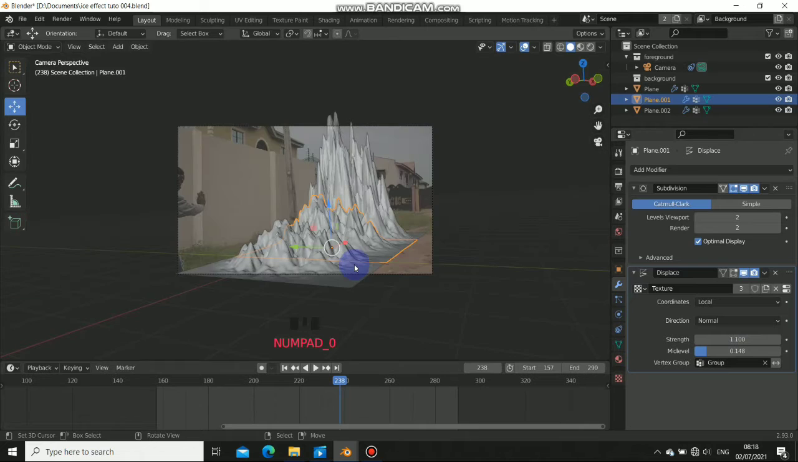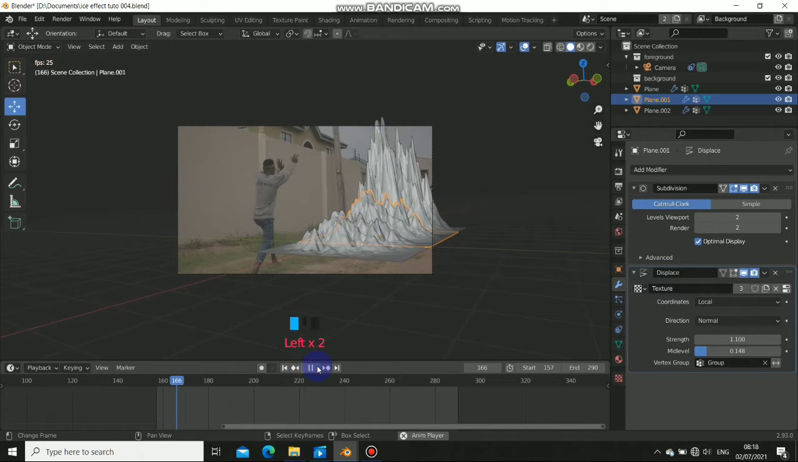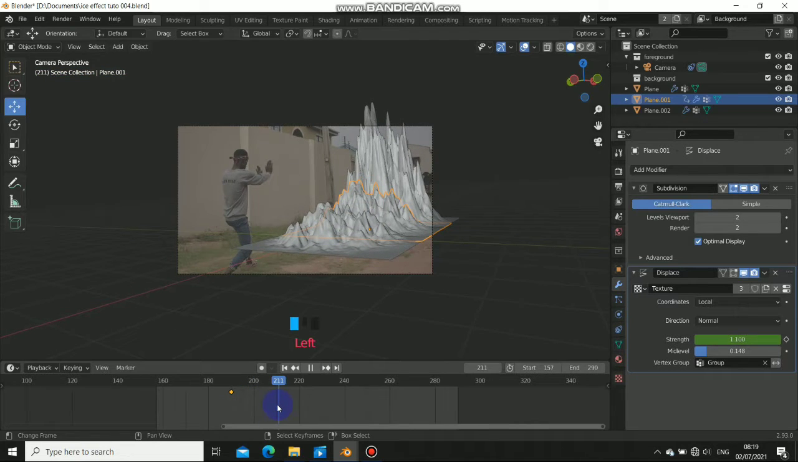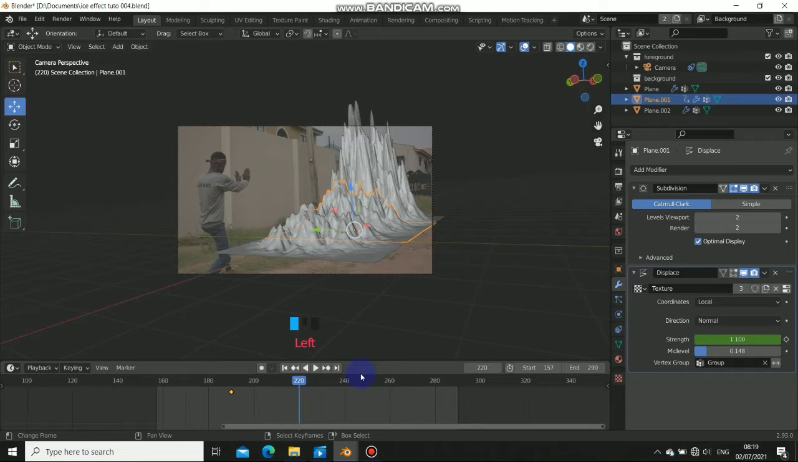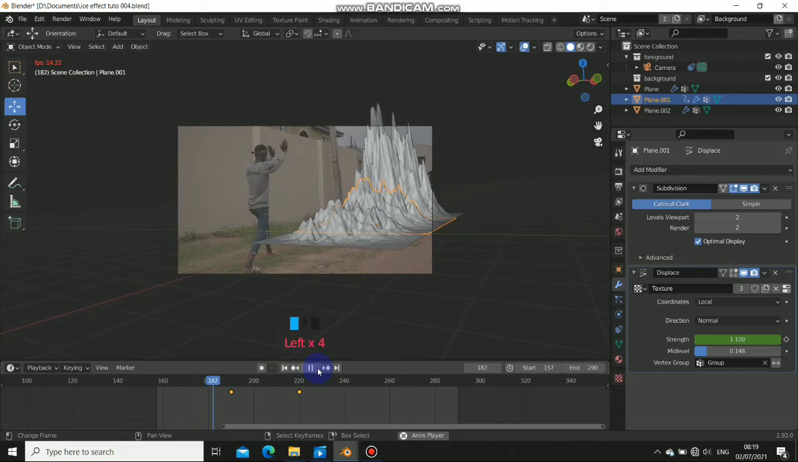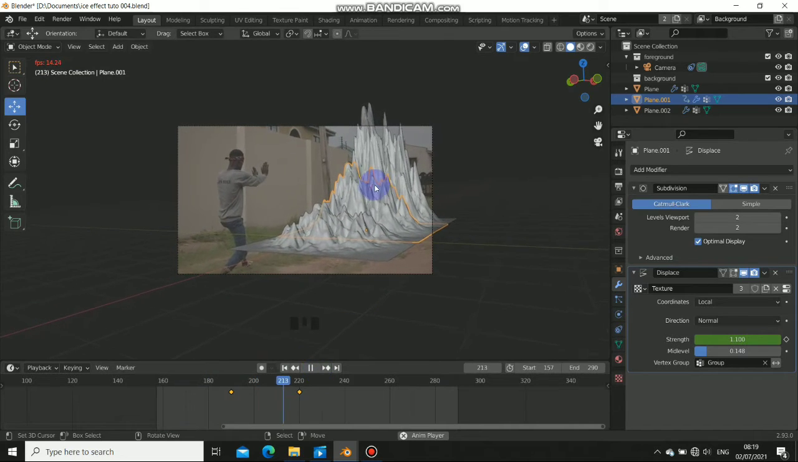So let me just press 0 to see where I'm going to start. So I'm going to start from this 91 frame, and I will click here. Now I add a keyframe to this, and going to the 210 frame, or let me just choose 220 frame. I'm going to make sure I animate this and this grows up. So I will click here once again to assign the keyframe. So when you play this, you can see how it grows up.